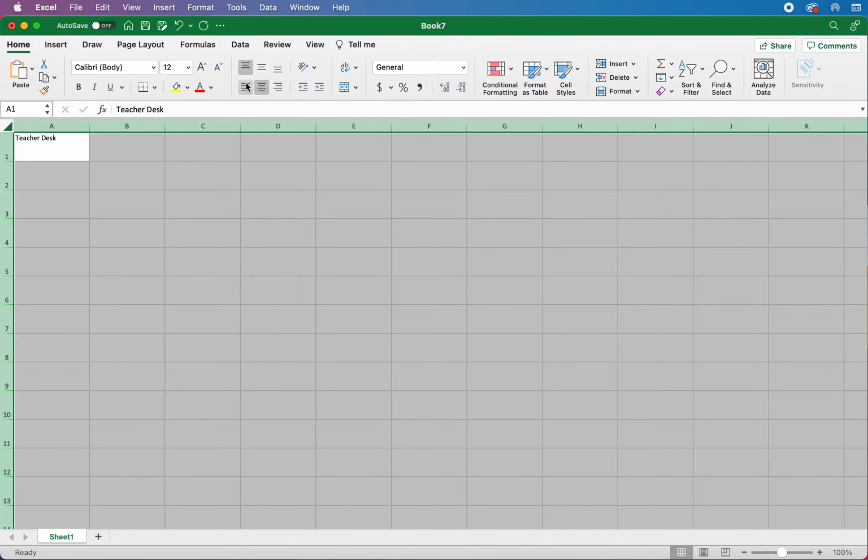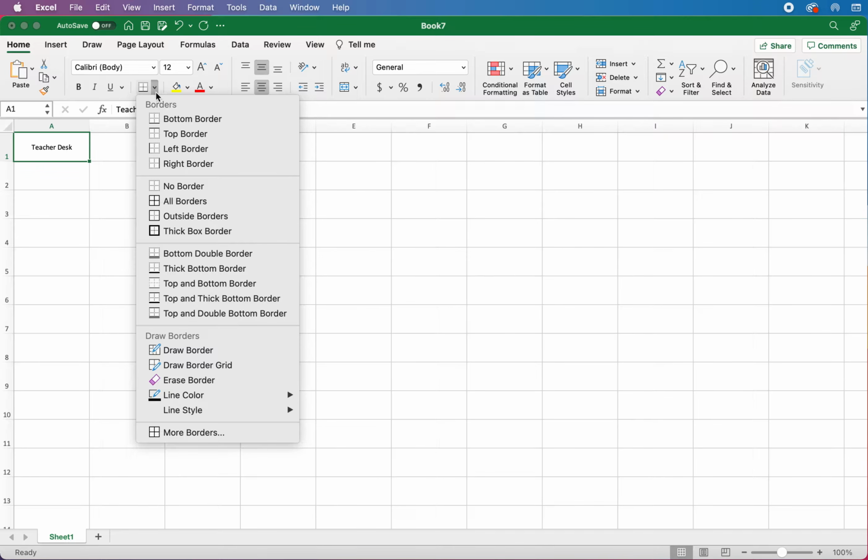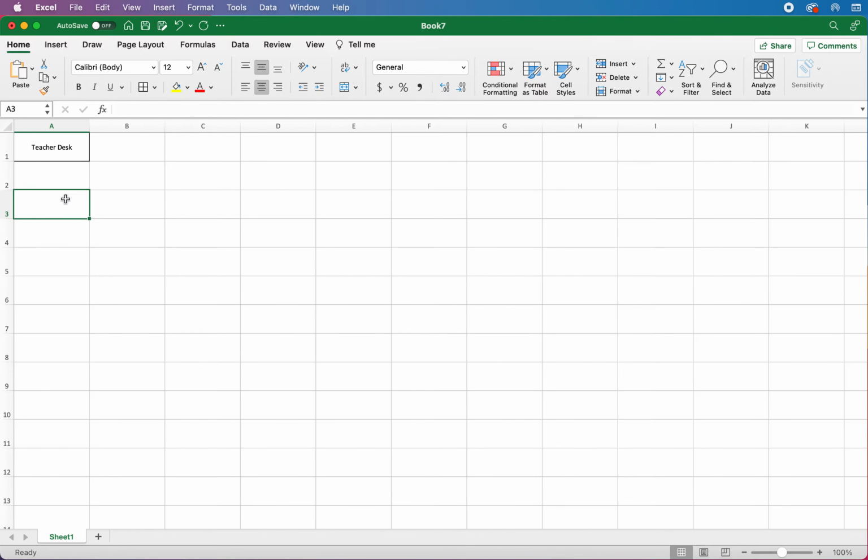You can change the alignment. So you have choices here of top, middle, bottom, right, center, left. So I'm going to do middle centered. Okay. Then let's put a line around where it says teacher desk in A1. Right here we have a bottom border. Let's select the down arrow right here and go to all borders. So there's our teacher desk. You can see the border around it.